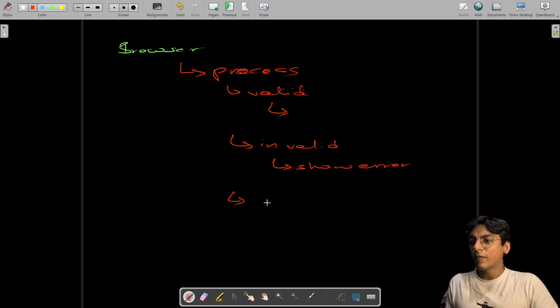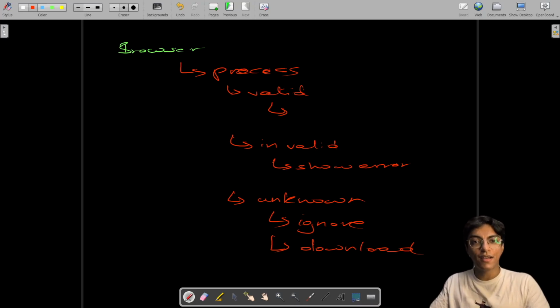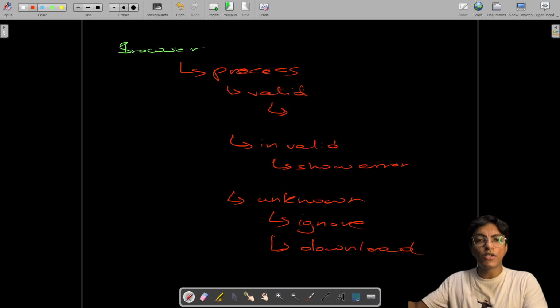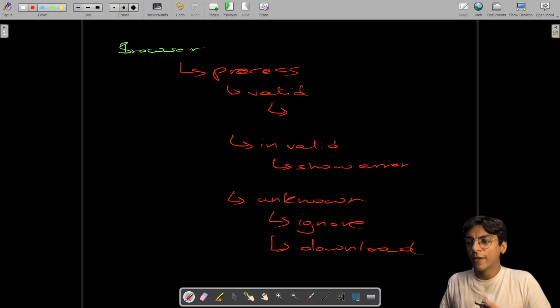If it is unknown, what it could perhaps do is ignore the response altogether, or it could do something like a download maybe. For example, if I take the link of an S3 bucket on AWS, and this link is of an image of a PNG file, if I enter that on a browser, and if it doesn't have authentication, let's say, what it will do is that it will simply download the image onto my device. It will not display it on the browser. It will simply download it because the browser doesn't know what to do with it, right? So that is something that could happen.